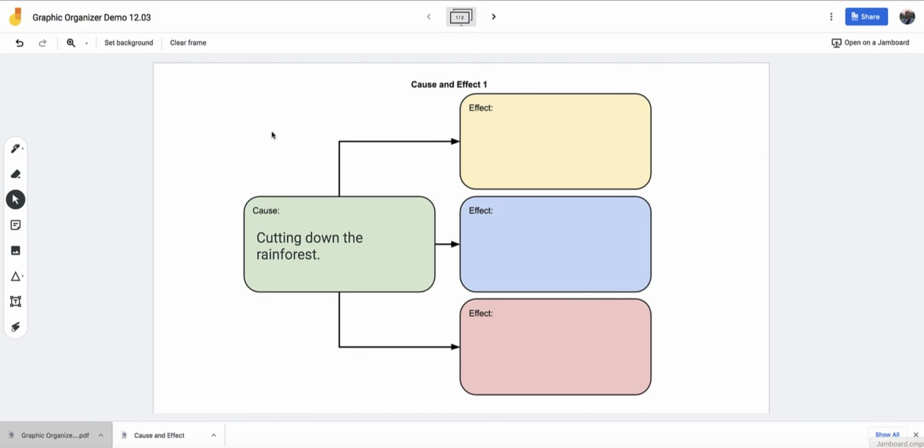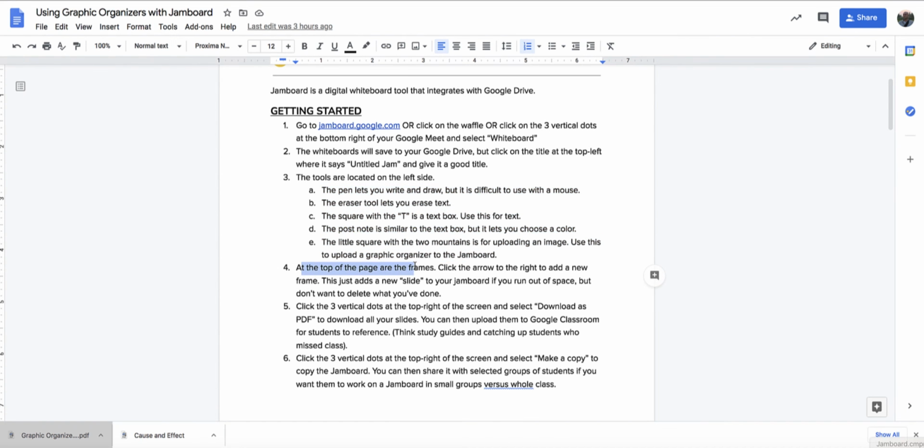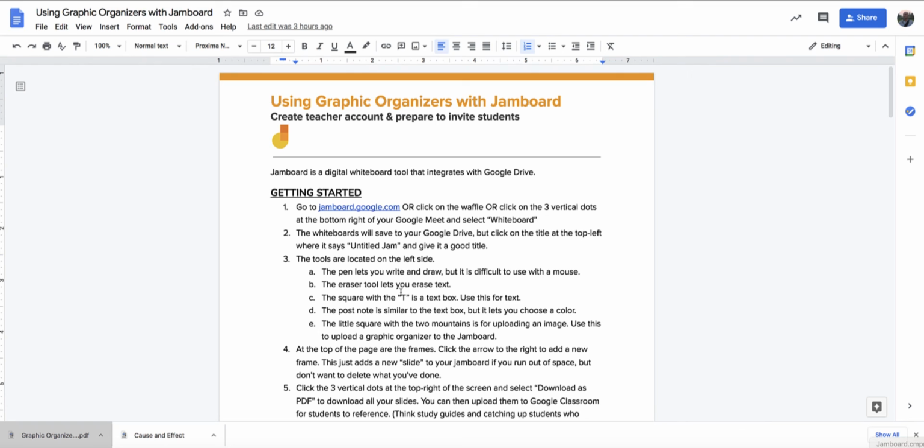Okay, so I believe that wraps up all the main features of using Jamboard. Let's just quickly check our cheat sheet, make sure I covered adding frames, downloading as PDF, and making copies. Yes, we talked about all of those things. So that's it for the basics of using Jamboard and using it to complete graphic organizers with your students. If you have any questions at all, just let me know.